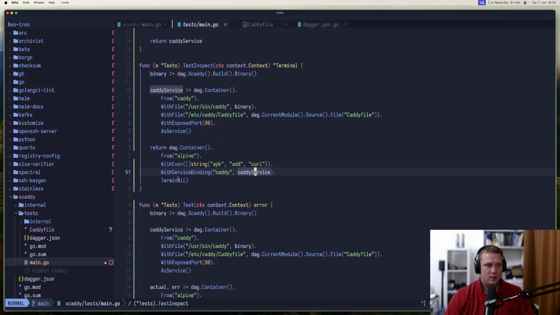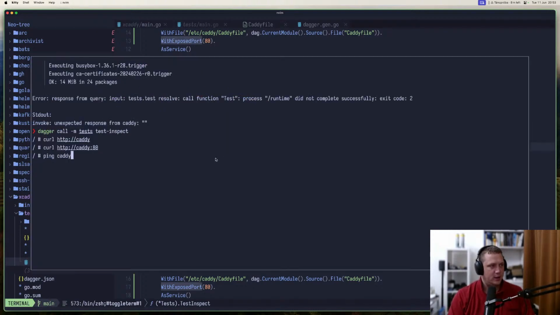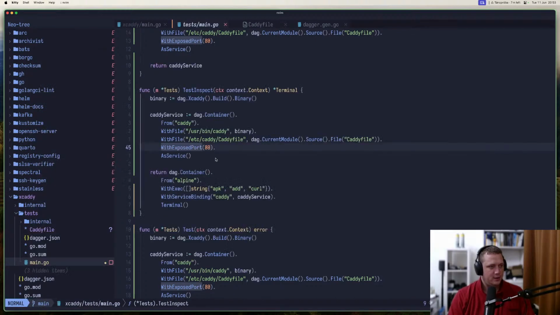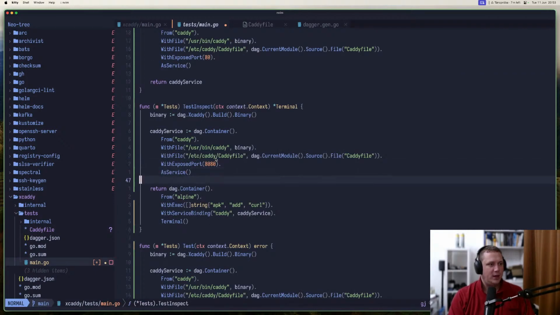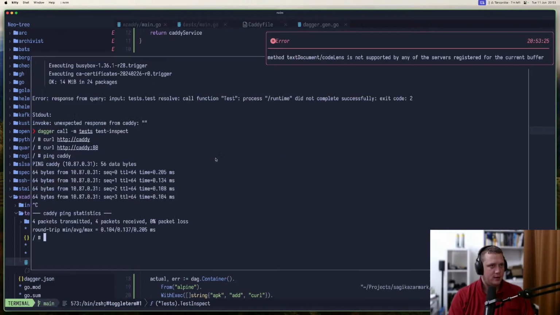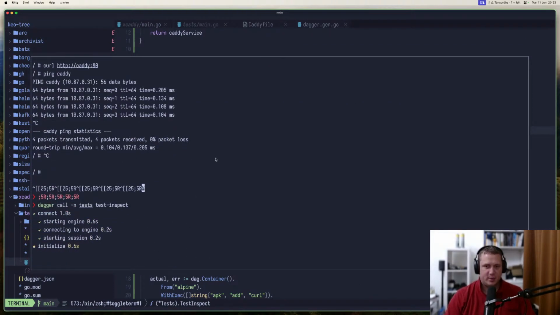Interesting. Returning the service works and the exposed port is 80. Let's see, ping xcaddy. It pings. Let's try something else other than 80. How do I change it? Maybe it's a port problem. Let's call Dagger inspect.